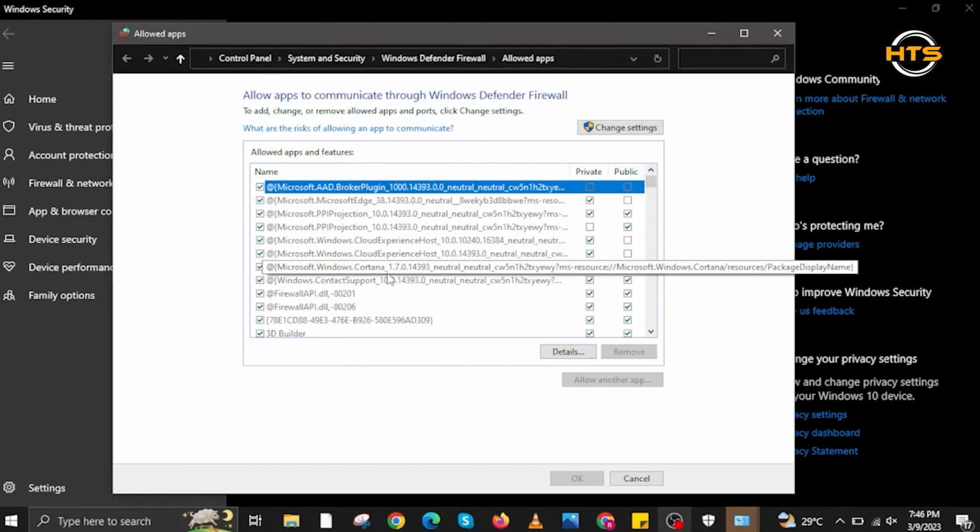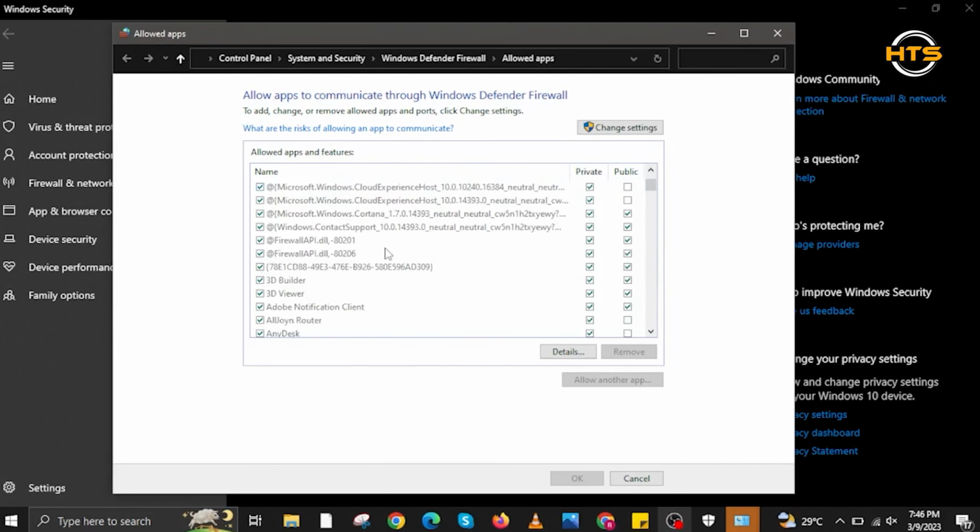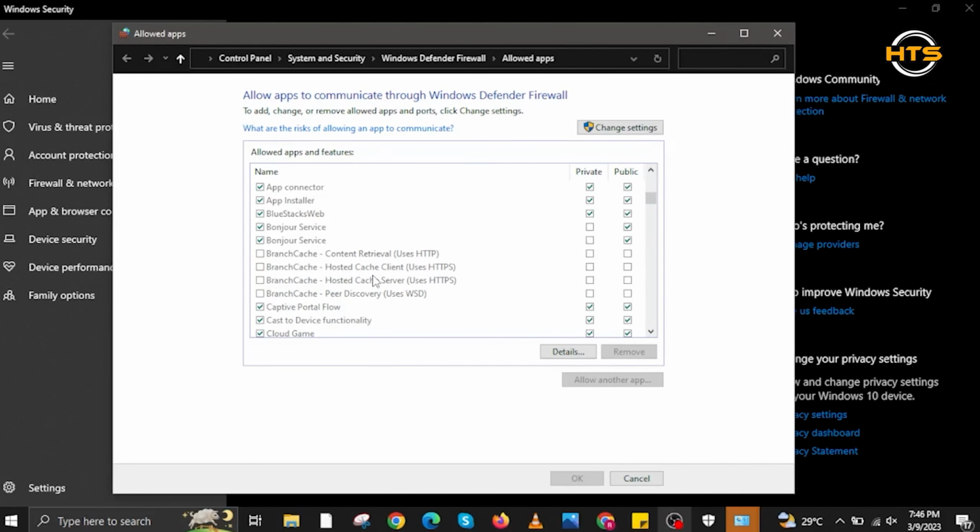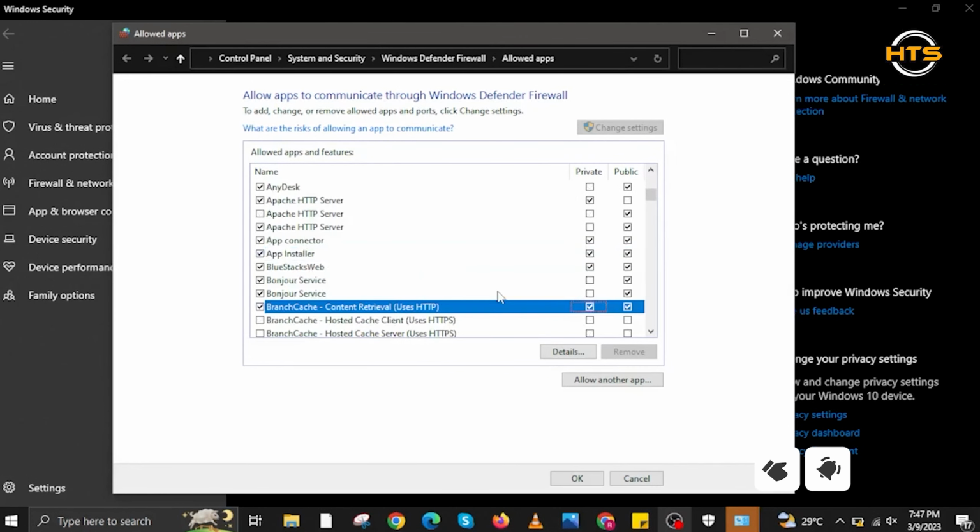Once you click on it, another pop-up will appear. You can access this in the bottom right. It should be highlighted. Then in here, you will need to scroll down. Then look for Branch Cache Content Retrieval. In here, you will need to check both public and private.